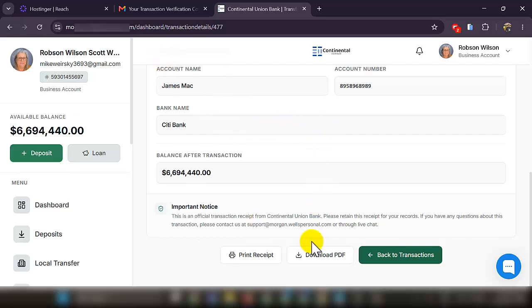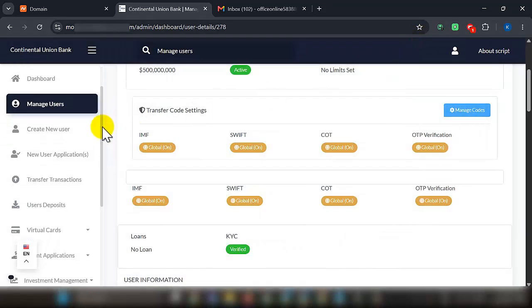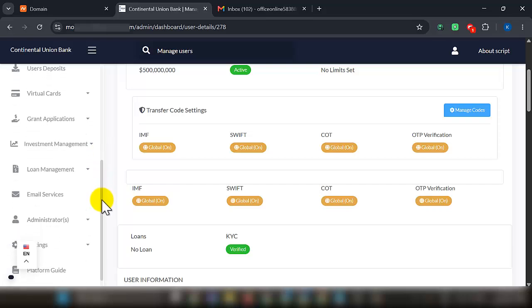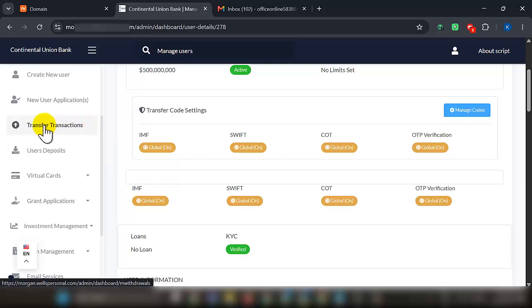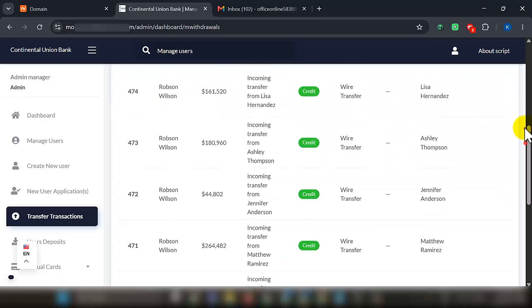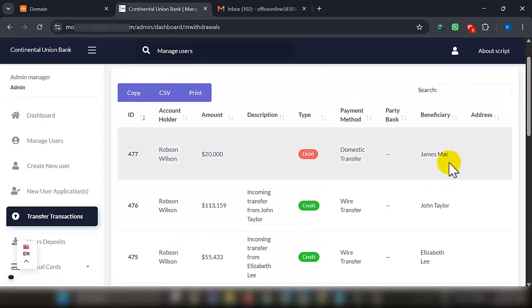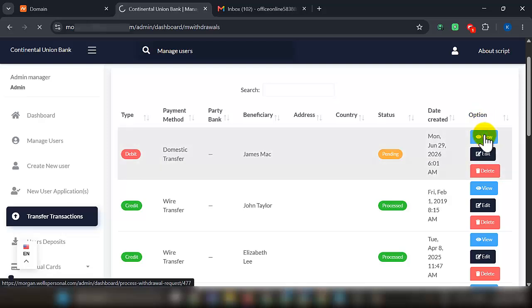To do that, we'll go back to the admin session. Then we'll come over here and look for the transfer transaction, which is this. I will click on it. As you can see, this is the debit of $20,000. So let's process it. You have to scroll to the left so that you will see this particular option here. You have to click on view.